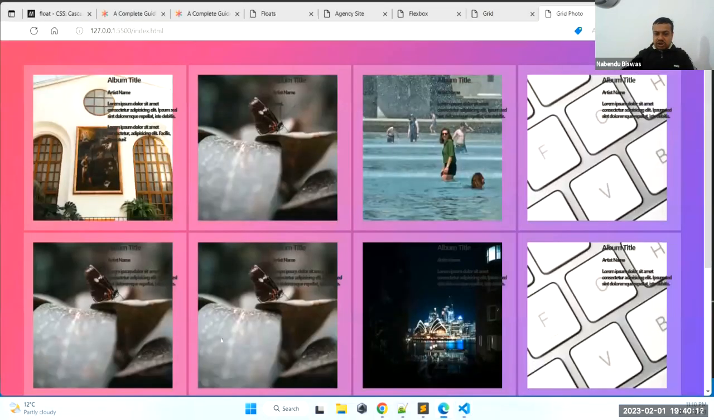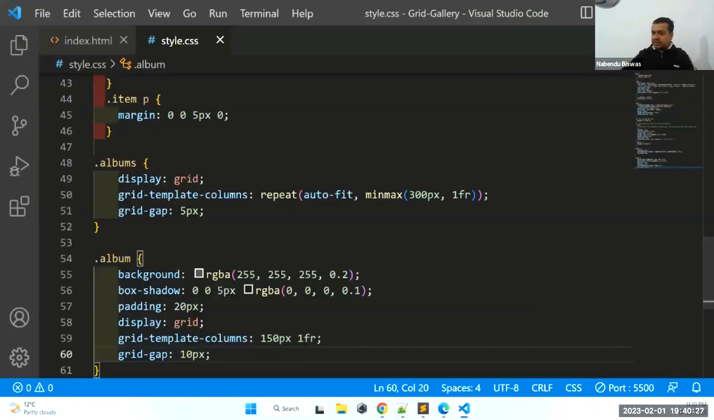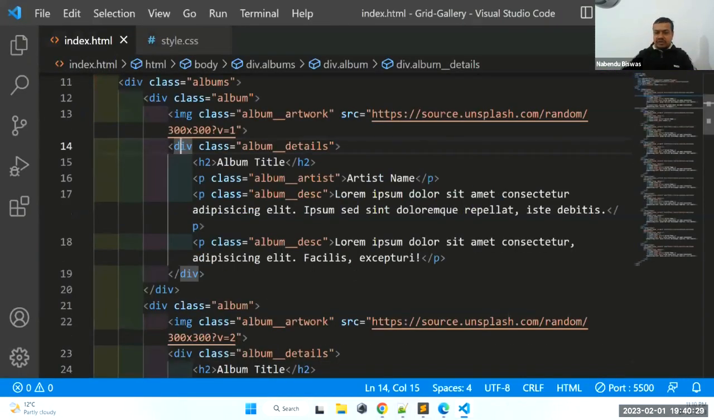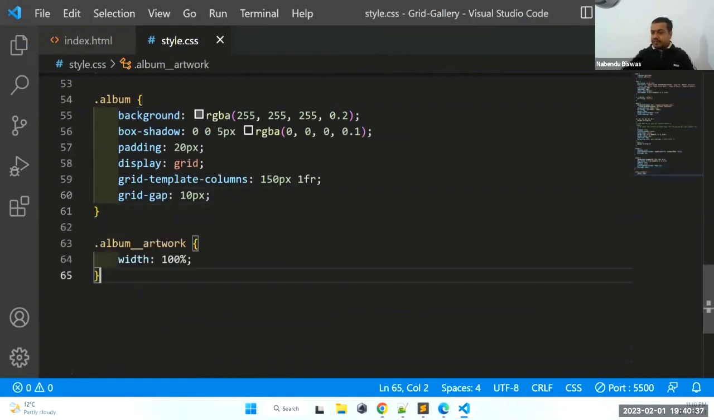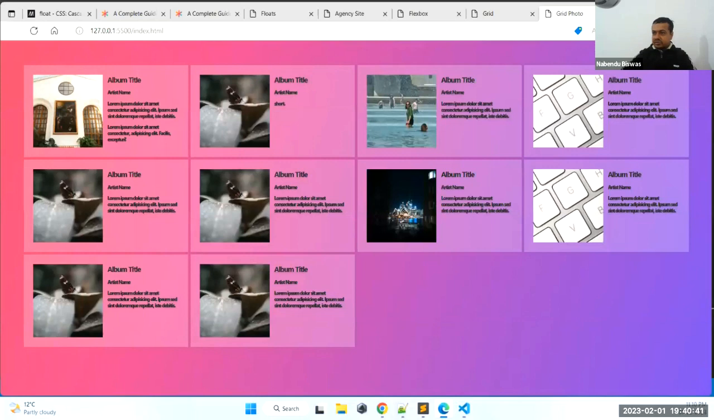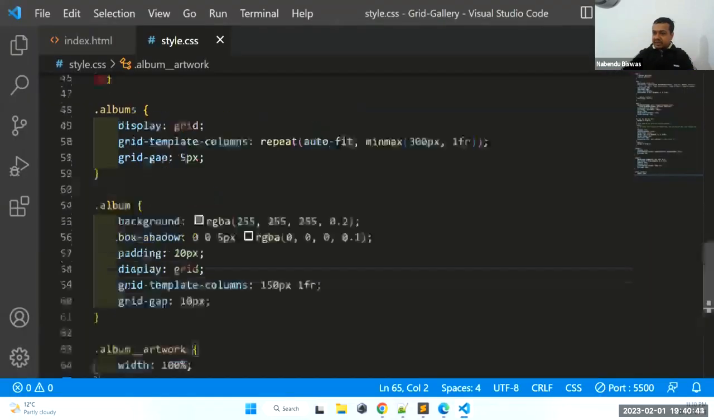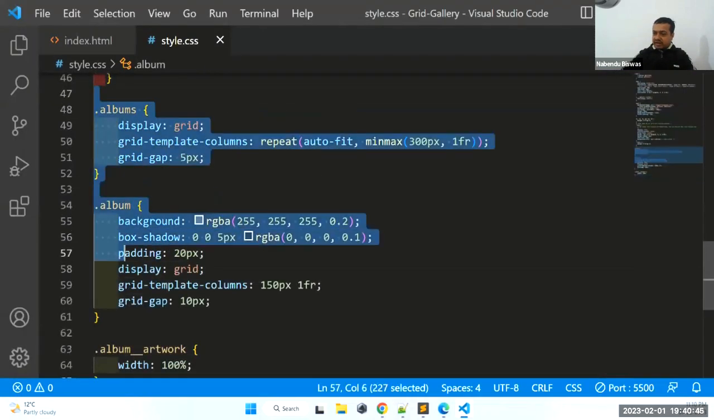If I do this, some issue is there. The issue is not because of grid, but because there is a thing we need to do. For the album artwork, whenever we do something like this, we have to make its width 100%. So I'll set the width as 100%, and now I'll come back here. It will show perfectly. So this is my actual code.